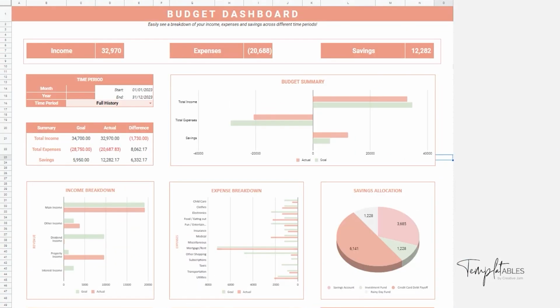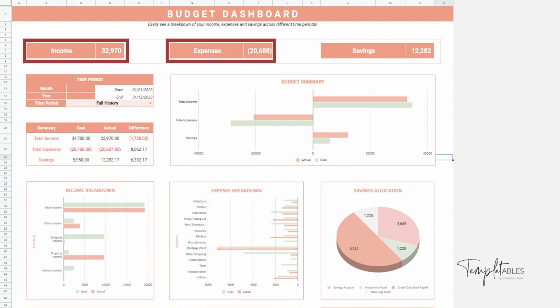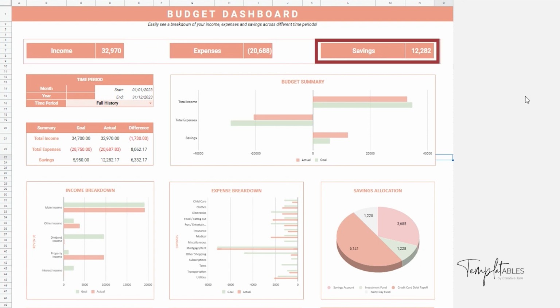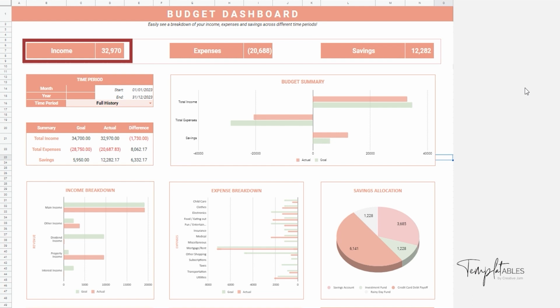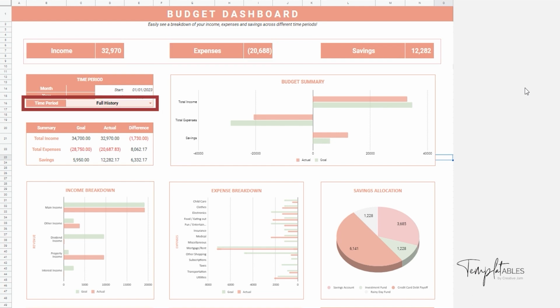At the top, you have your actual income, expenses, and savings. Your savings is simply the difference between your income and expenses. This data is all based on the time period selected. You can then see your actual figures versus your goals as both numbers or as a graph, depending on what you prefer. This allows you to easily see if you've exceeded or fell short of your goals. Your actual figures are shown in orange and your goals in green.